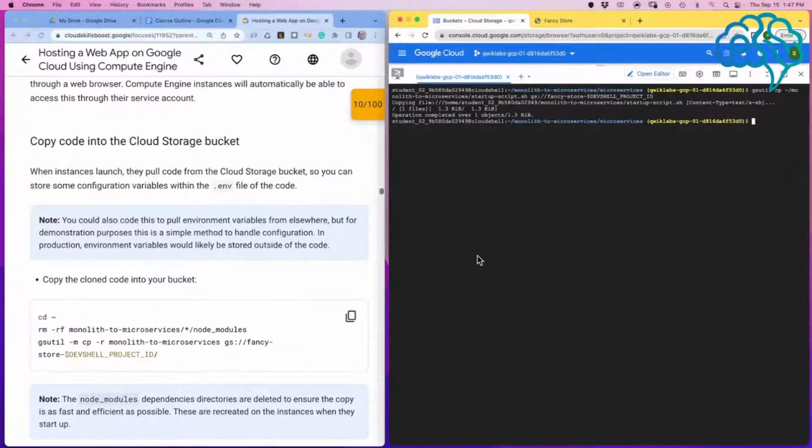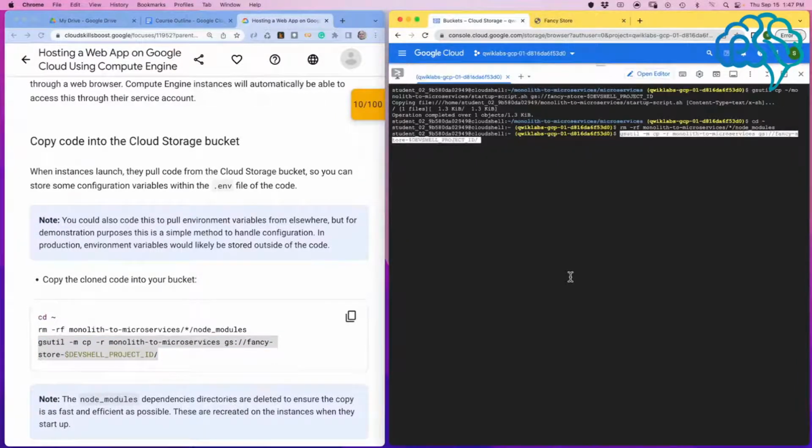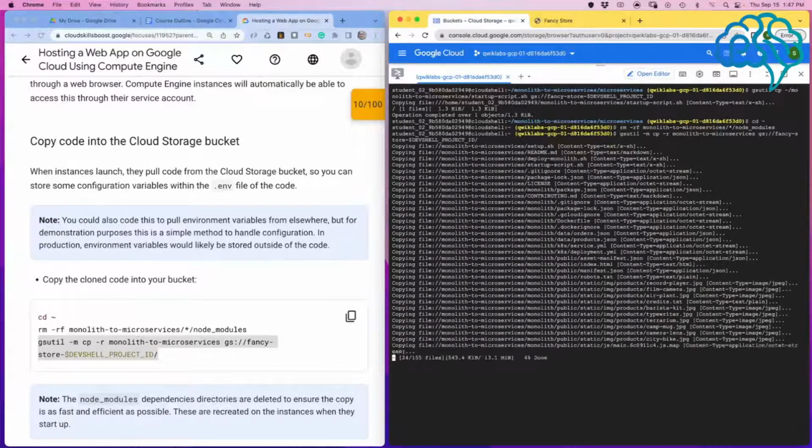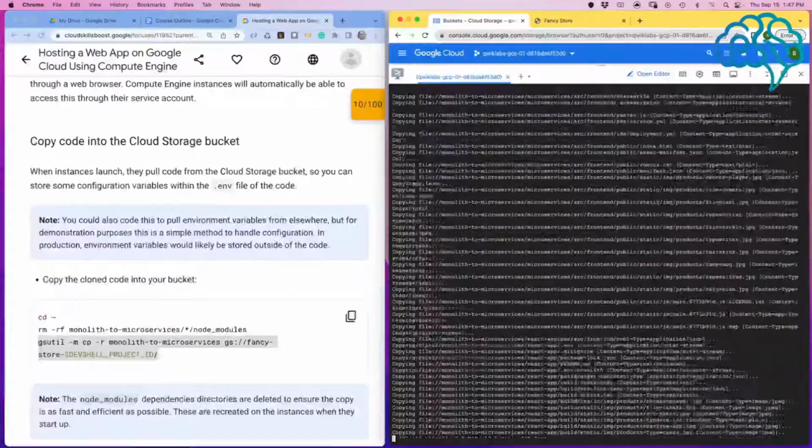So we would basically do this. We would cd into the main directory, which we'll do first. Then we will remove this part of the code base. And then we will do a gsutil command, which will copy the rest of the code into the cloud storage bucket, which allows us to, I'm assuming, reference this when we do a deploy to the virtual machine.